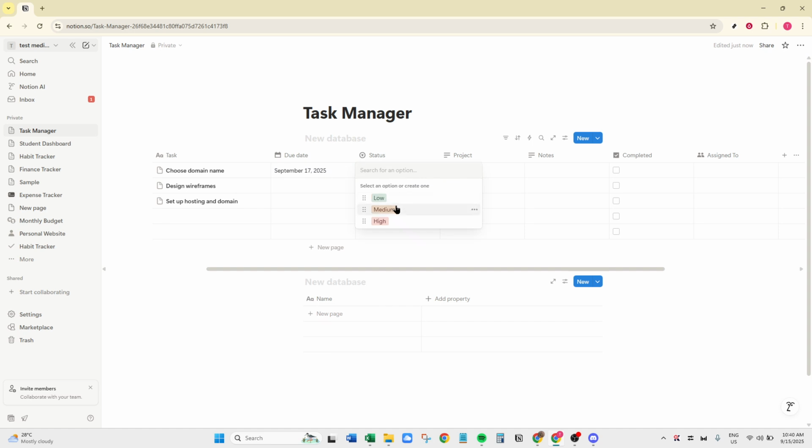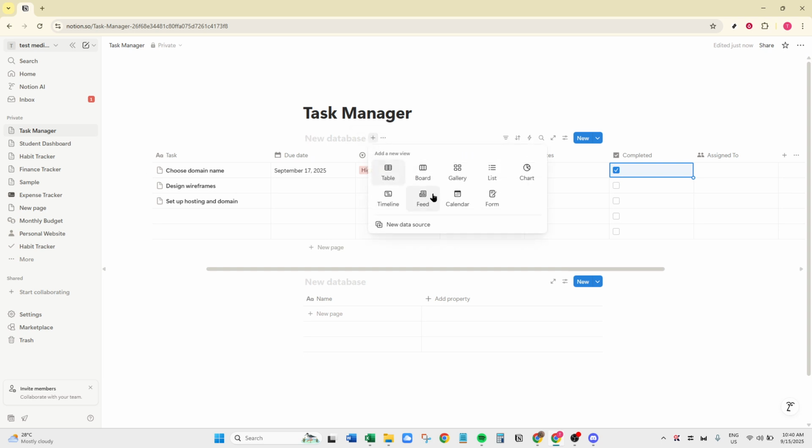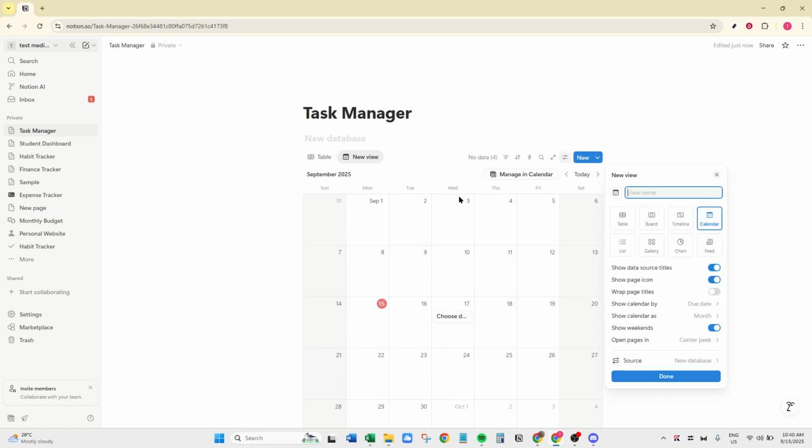Next, you can create different views of your task list, depending on how you work best. For instance, you might prefer a simple list view or even a Kanban board style. Notion allows you to switch between these views, offering flexibility and adaptability in handling tasks according to your preferred workflow.